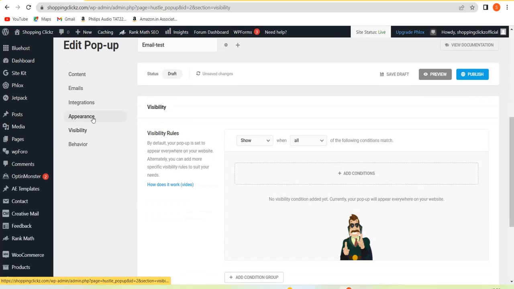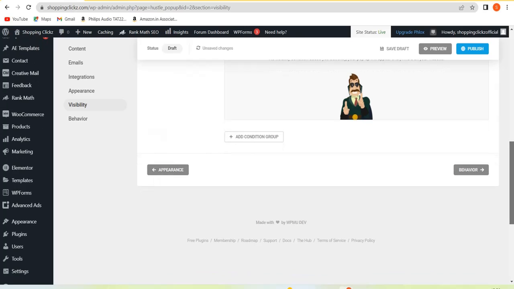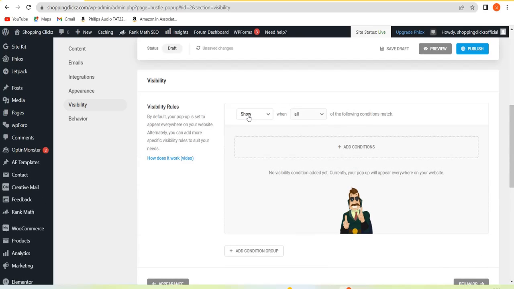Now go to visibility. Visibility rules: if you would like to show this to everyone who visits your website, you can leave it as it is, because it will show to all the users who have visited your website.